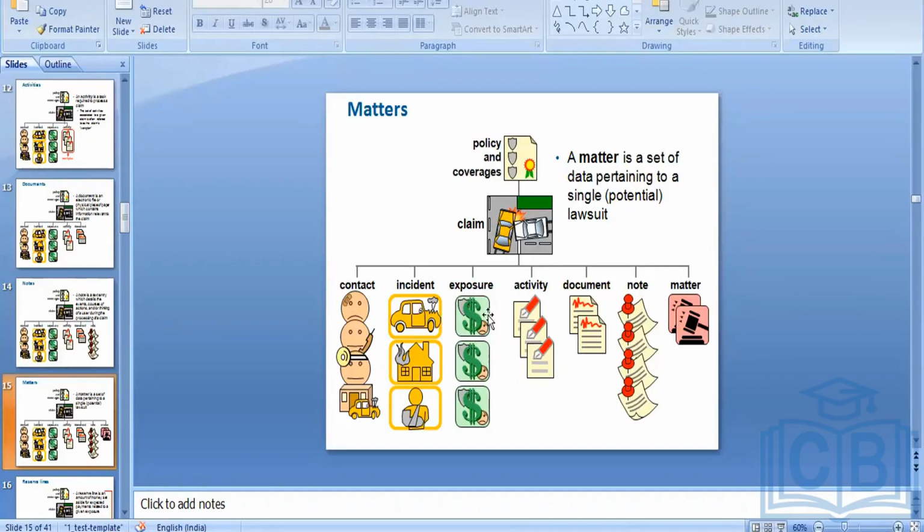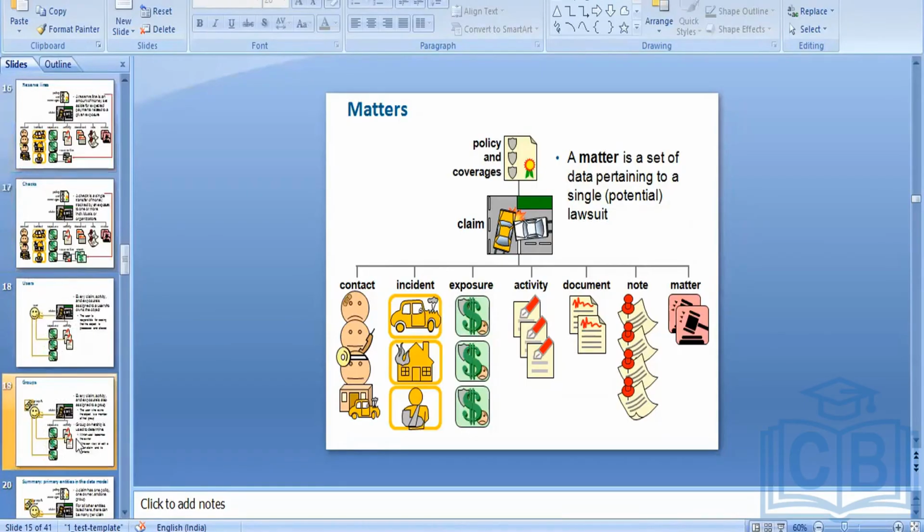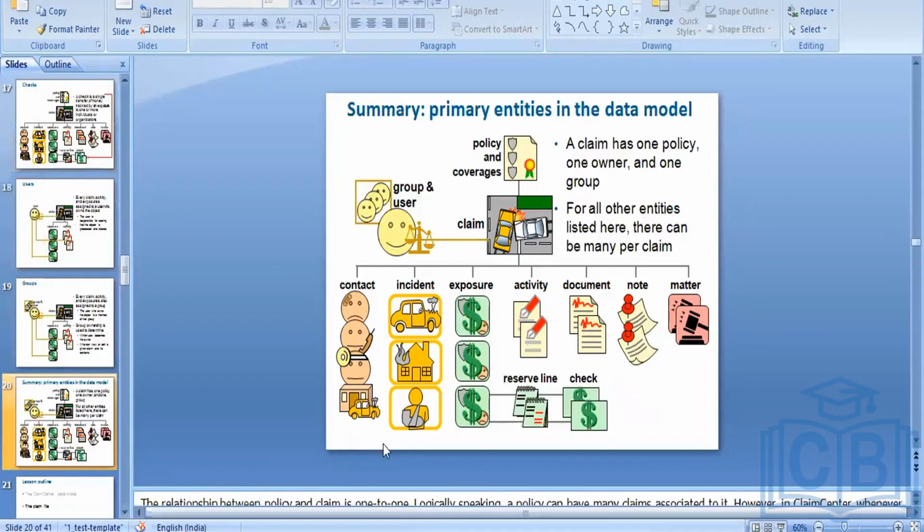The exposure entities are created just for tracking purposes, from incidents to the claims, to the payment. Each exposure would have reserve lines associated with it. Let me show you the reserve lines. You can see in this diagram, with each exposure we have reserve lines.